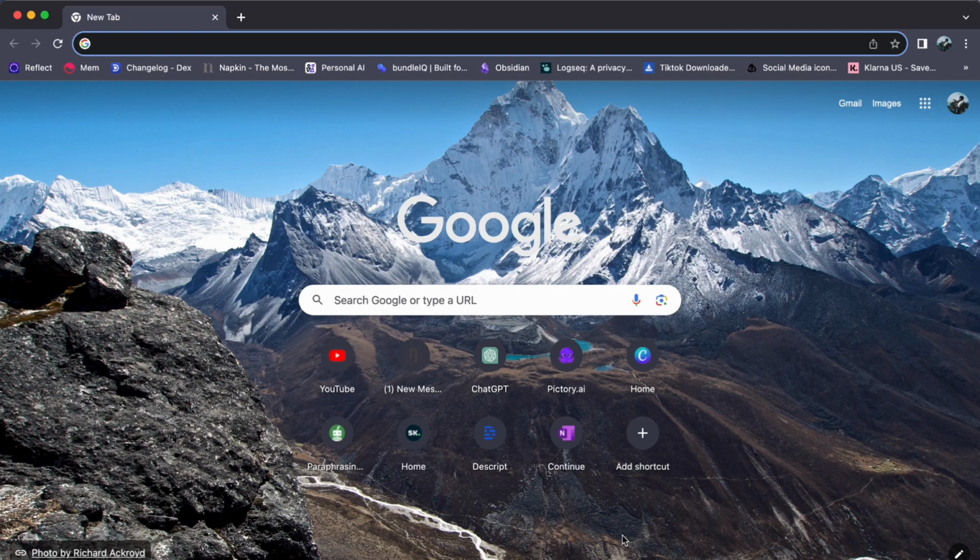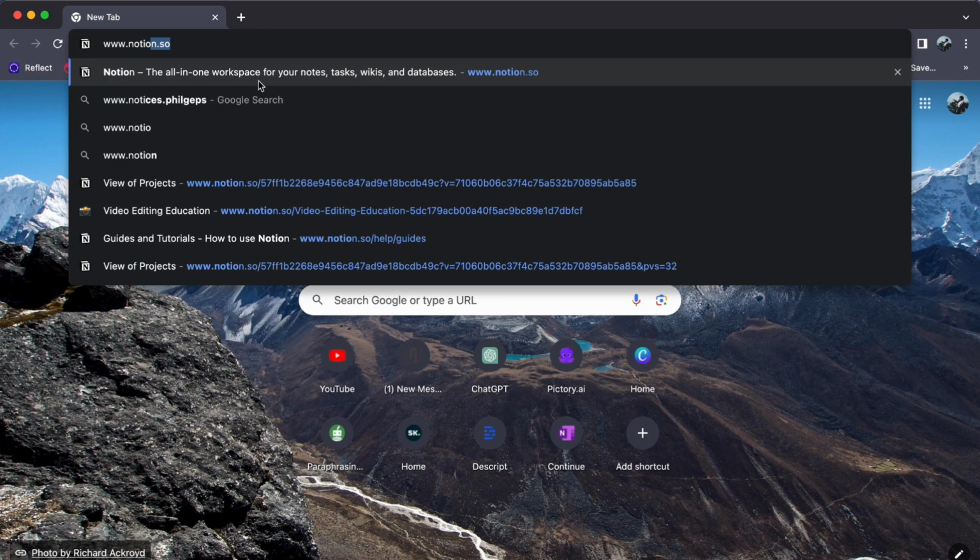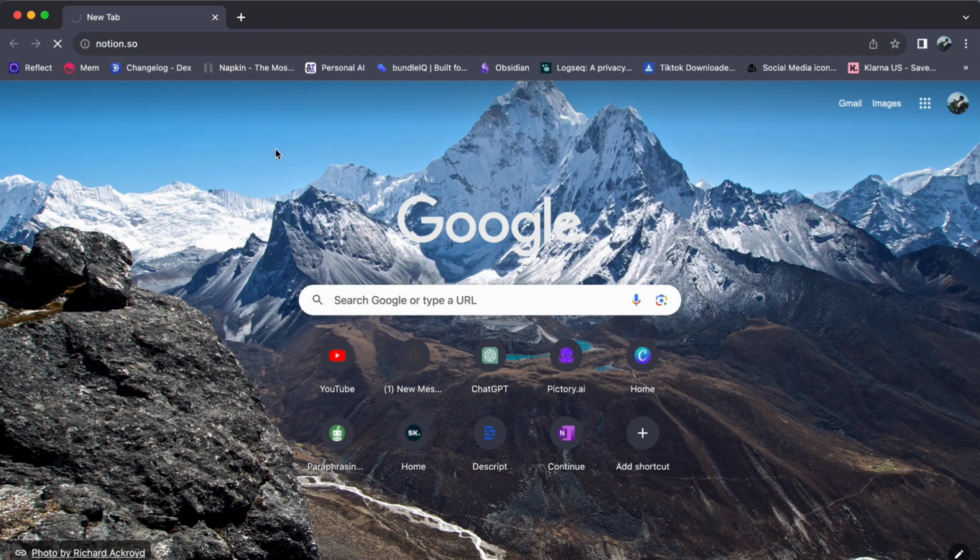Today, I'll be going over how to get started with Notion. Getting started with Notion is easy. Just follow these steps. Step 1. Visit the official Notion website at www.notion.so using your web browser.